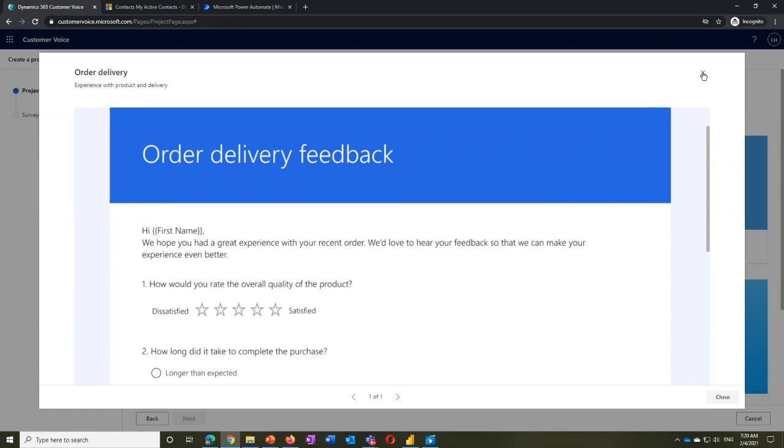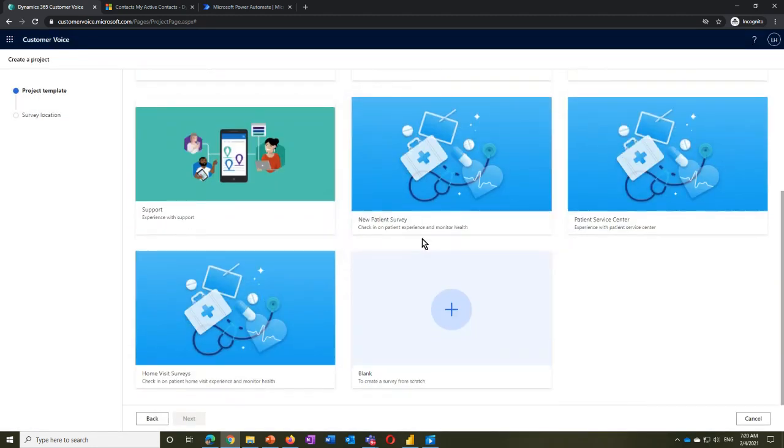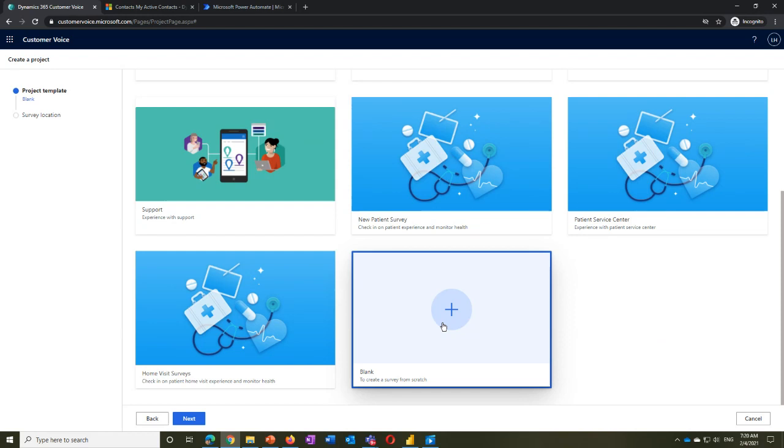Rachel's going to talk about this later. But if you don't have any of these scenarios, then you can start with a blank template. For the demo today, I'm going to show you an example of a real-life case from one of our customers. This is a bank that wants to send feedback surveys to their customers when they open a new account. So I can use a blank template.